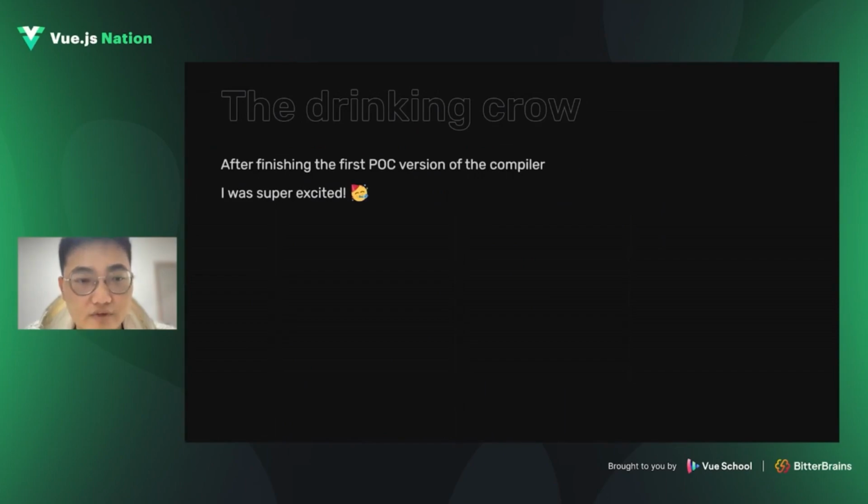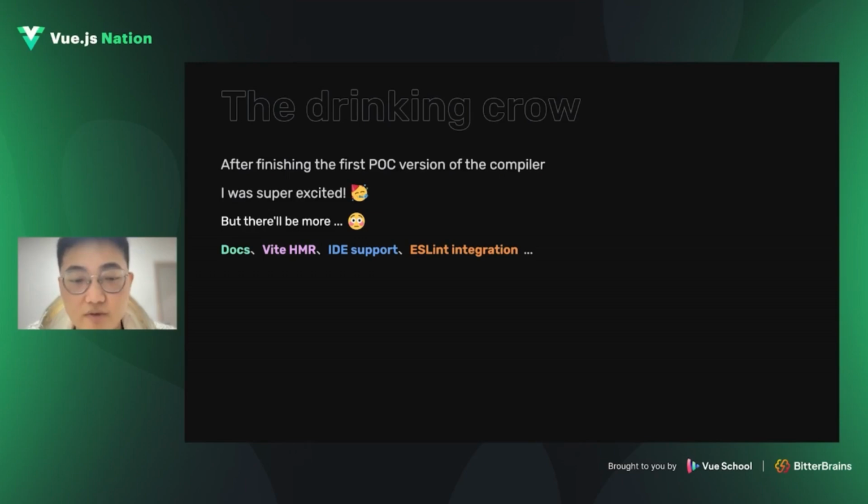After finishing the first version of the compiler, I was super excited, and that's my first time achieving something that had a really complicated design and required a lot of work. But I know there will be more. I need to write a Vite plugin to support HMR, and make a playground project as my demo. I need to write documentation to introduce this project. I need to write a language service extension for VS Code. I need to build ESLint integration for this new syntax. And I hope I can create a community around this project.